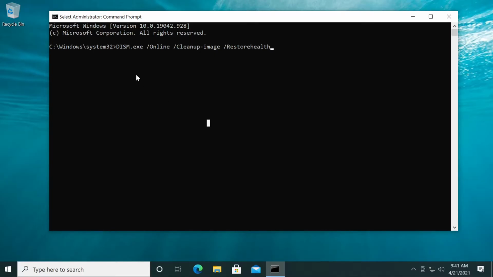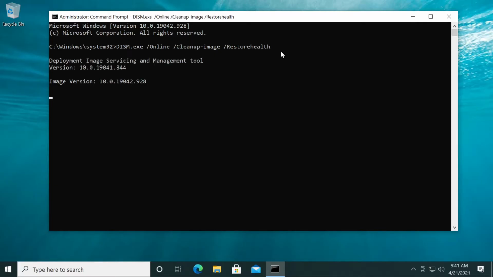So the first command is this one, DISM.exe /online /cleanup-image /restorehealth. This command will basically try to restore the health of our operating system image. What you need to do after you enter this command in the command prompt is just press enter and wait for the process to be finished. As you will see, you're going to have the version of your system image here. And of course, this process will begin in order to fix the system image if it has any issues.